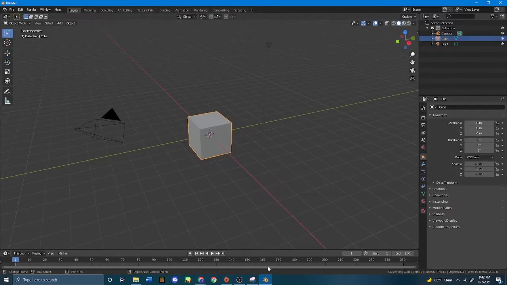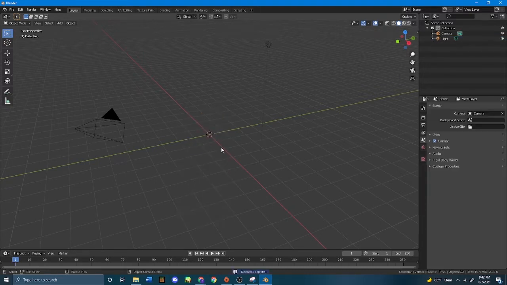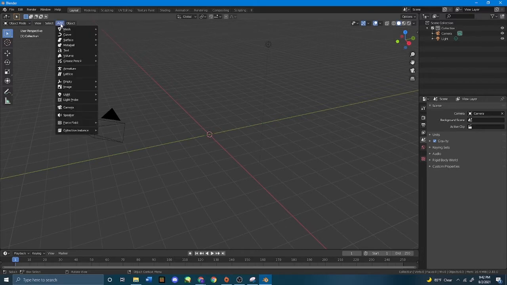Starting from a new blend file, let's go ahead and delete the cube. Next, we're going to want to add a plane. To add a plane, let's go up to this Add menu. When you click it, a drop-down menu appears and we'll select Mesh and then Plane.